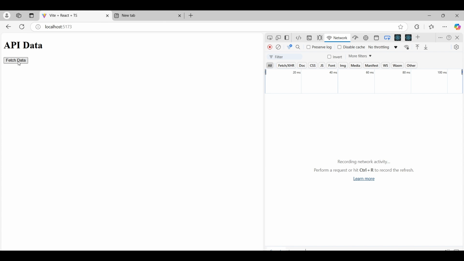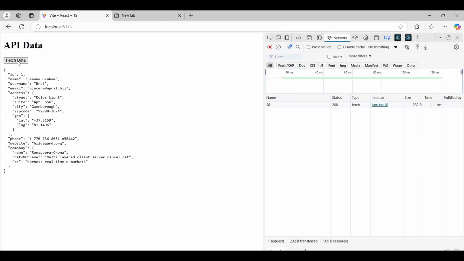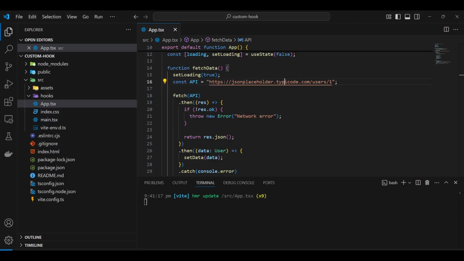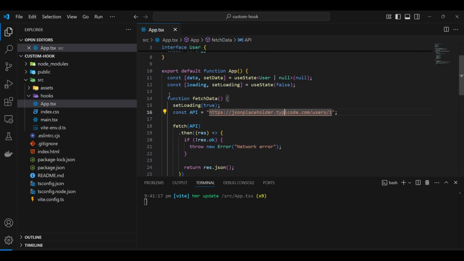Suppose here I'm making an API call, fetch data. I'm doing it repeatedly and it doesn't make sense since there is no change in the data. So that's what we'll be doing in this video. Let me just show you what we already have. We have a basic code written for data loading.